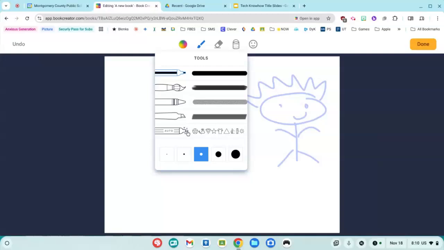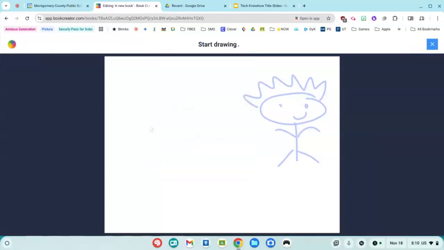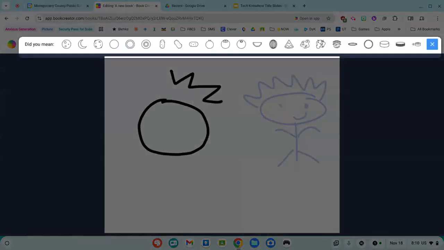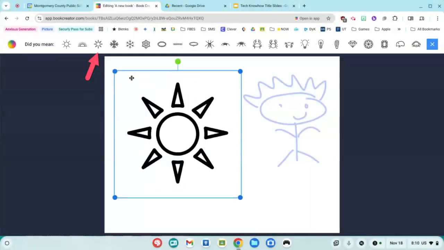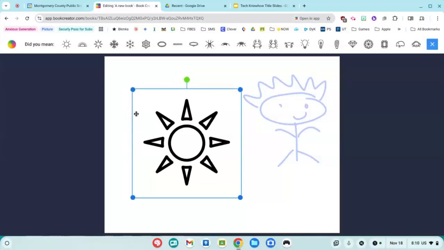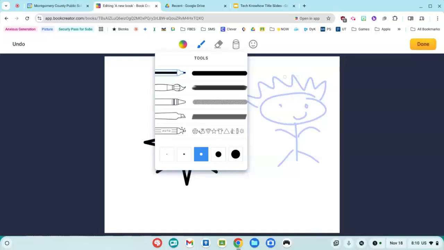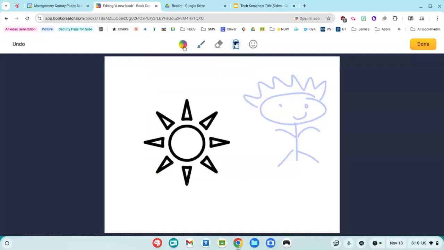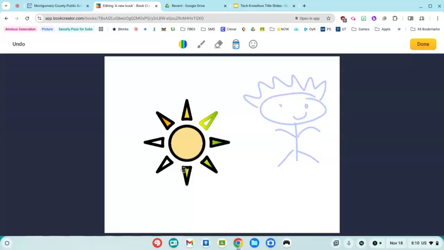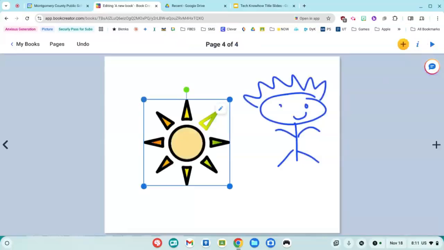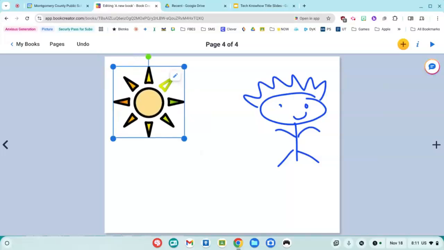There's an auto draw pen, which uses a little bit of artificial intelligence to try and guess what it is that you are drawing. It did guess that I was drawing the sun. I wasn't doing a great job. And then I can close that. And again, here's where you can use your fill bucket. I can choose a color and I can fill the sun. That will be added to my page. And of course, I can adjust it and move it around.